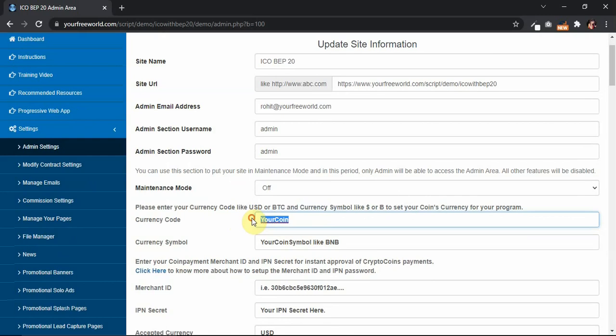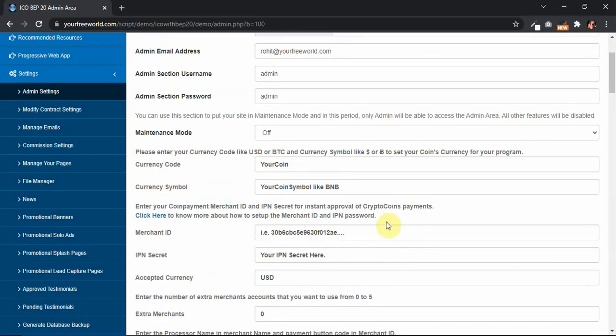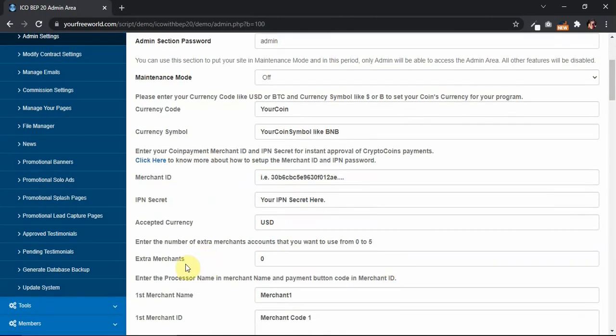Please enter your currency code like USD or BTC and currency symbol like dollar or B to set your coin's currency for your program. Enter your coin payment merchant ID and IPN secret for instant approval of crypto coins payments. Enter the number of extra merchants accounts that you want to use from 0 to 5.